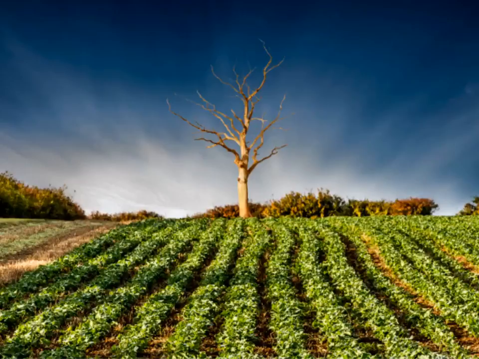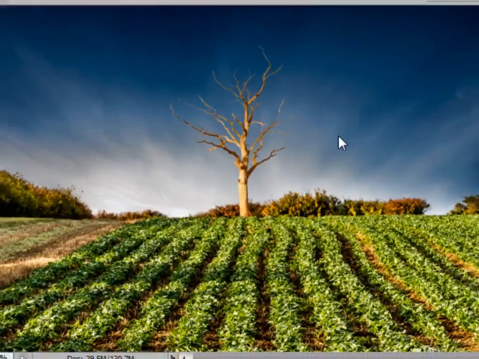The technique we're about to run through involves a little bit of both because it's about creating your own perfect landscape. This image is essentially a fantasy landscape because although the tree, the field, and the sky were shot on the same day, they weren't all present in the same place at the same time.